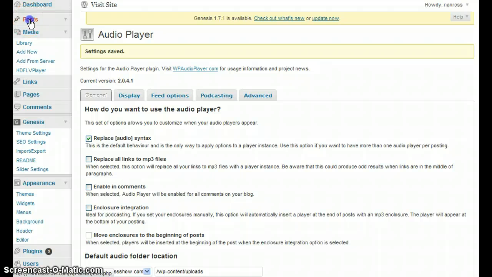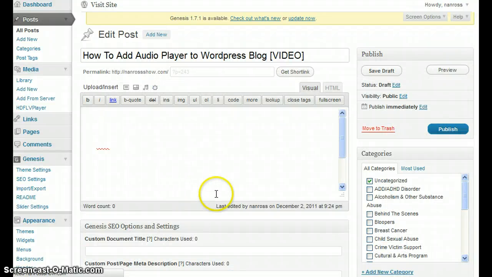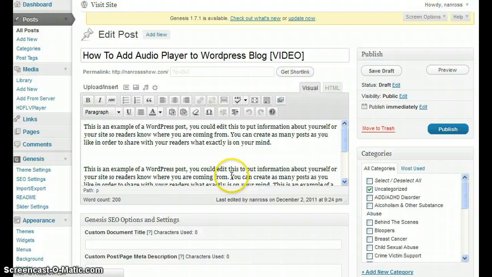So what I'm going to do is go into my post, and I have one that's in the draft already, which is how to add an audio player to the WordPress blog. So I'm going to go in here and edit. Now I have this generic text, just in case, of course, you're going to have text surrounding your audio player. But this is where I want to put the player, right in between the first and second paragraph. So I'm going to click, because that's where I want to put the audio player.